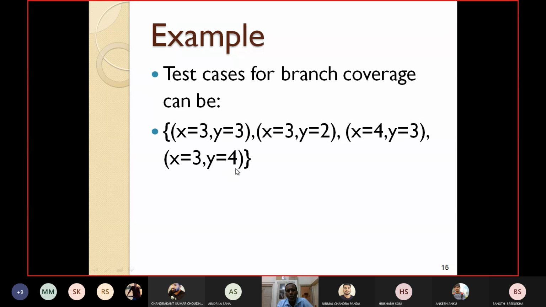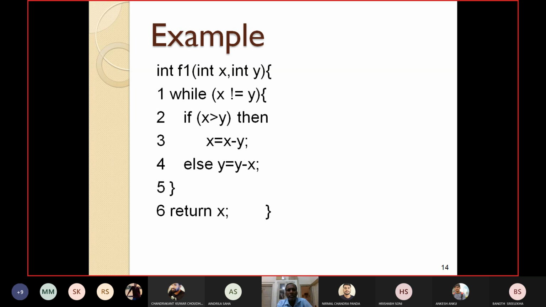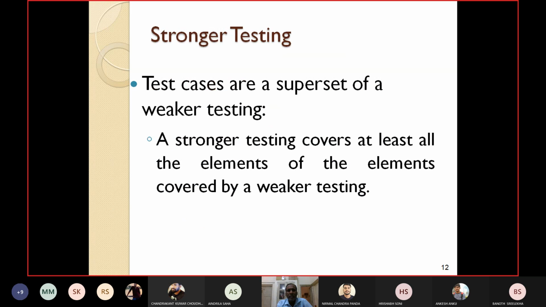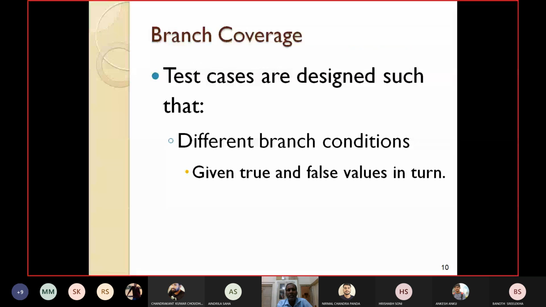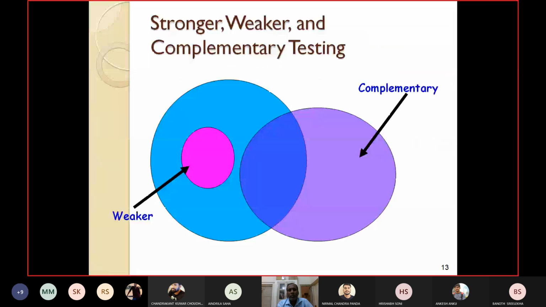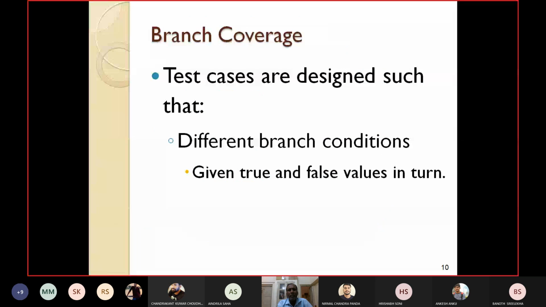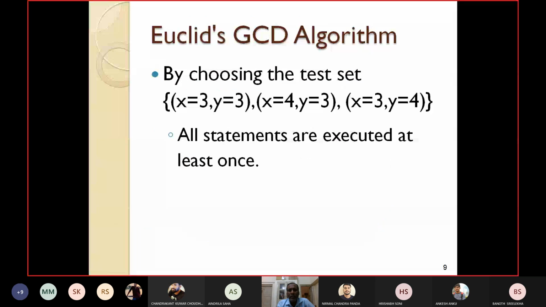You can see that this is a superset of the statement coverage testing. Some test cases are extra, and the statement coverage based testing is a subset of the previous testing. This is the statement coverage based testing. Only 3 pairs of test cases are there, and in branch coverage testing we have added one more, because in the statement coverage I have chosen the same thing, that x is equal to 4, y is equal to 3.